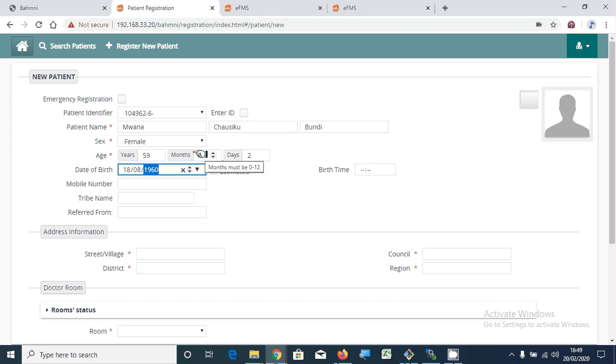Automatically the system will insert the years, months, and days. Also, if it's an estimate, I will click the estimated button. If it's a baby, I will insert the time the baby was born, but for this age, this is not a baby, this is a grown-up lady, so I will insert the birth time. I will also set the patient number.